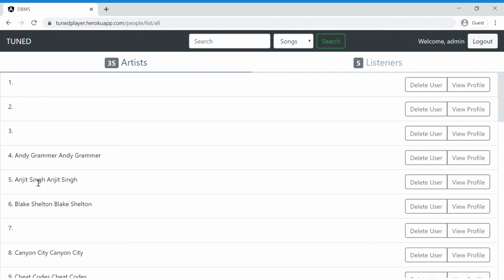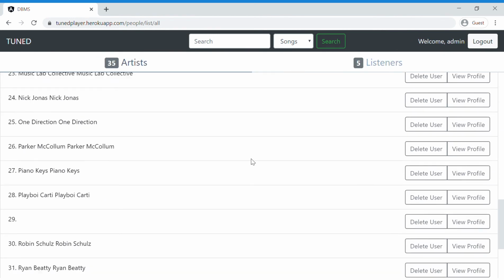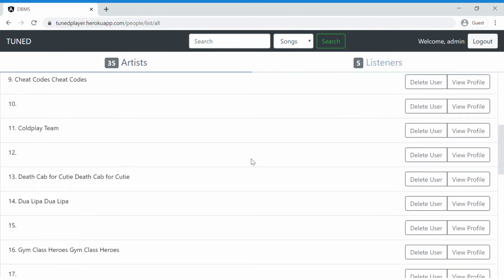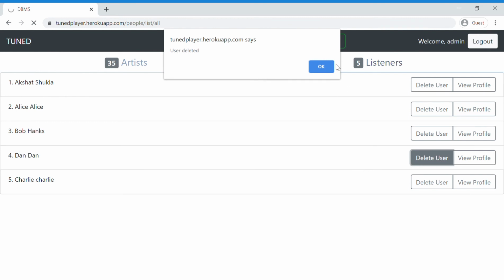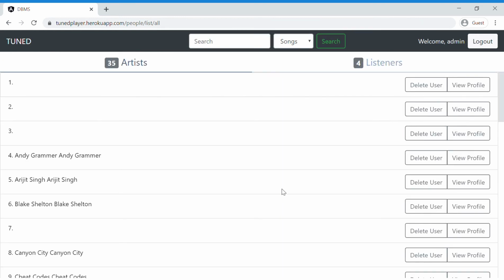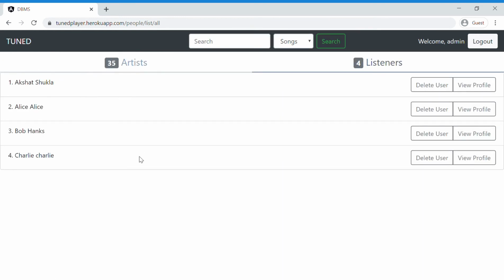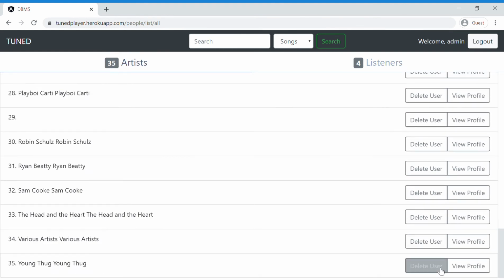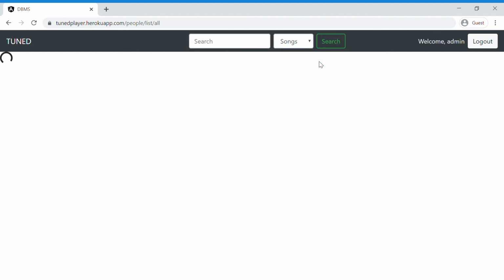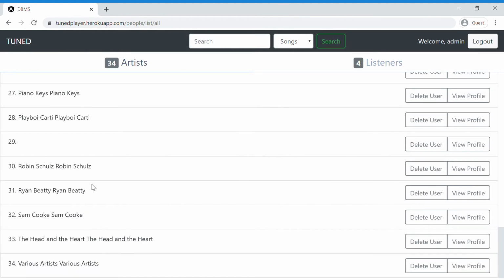So I'll start with people. The admin can view the list of artists and listeners, and he can delete a user. So as we can see, the user got deleted. Similarly, he can delete an artist. So as we can see, the artist also got deleted.